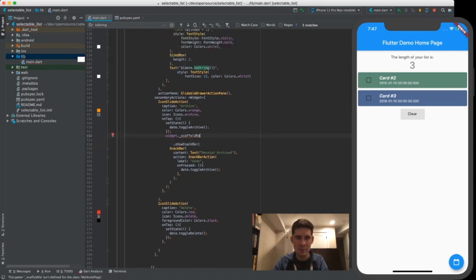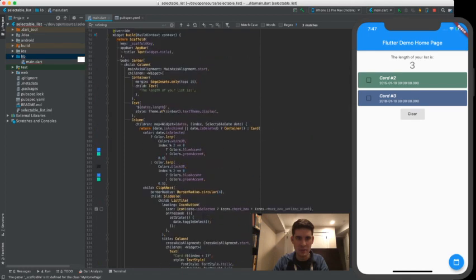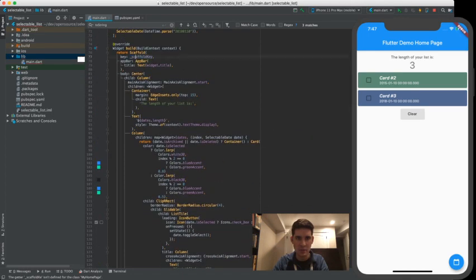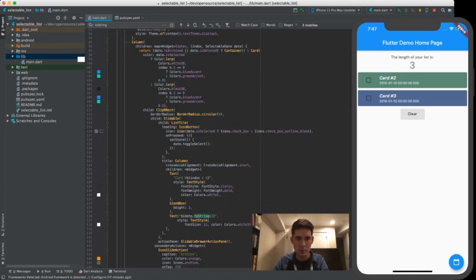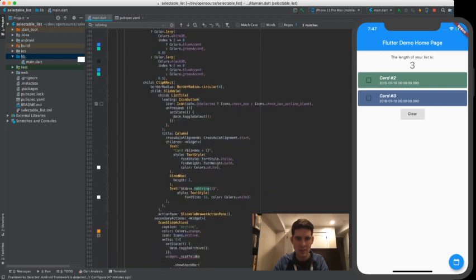Am I missing something? Am I inside a different class? Key, scaffold key. We've got... Why do I not have access to that?